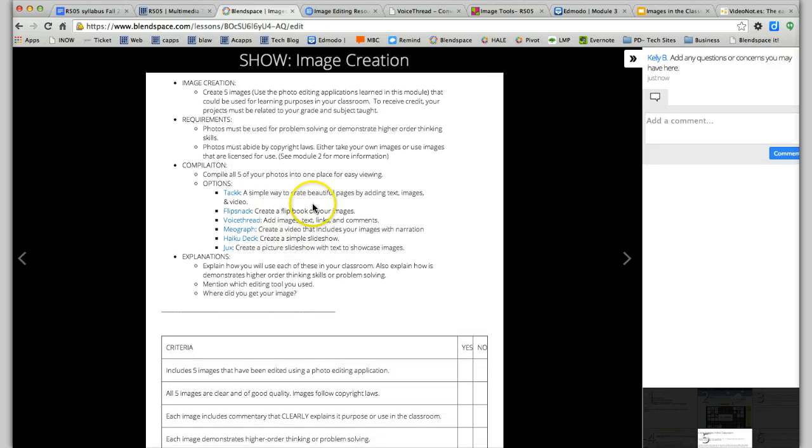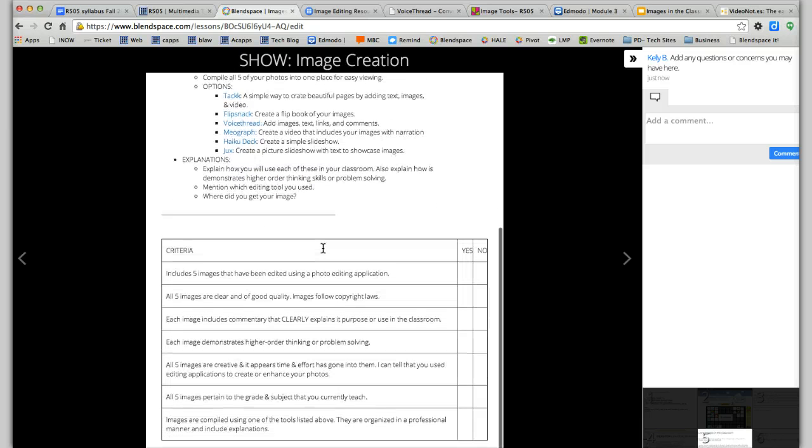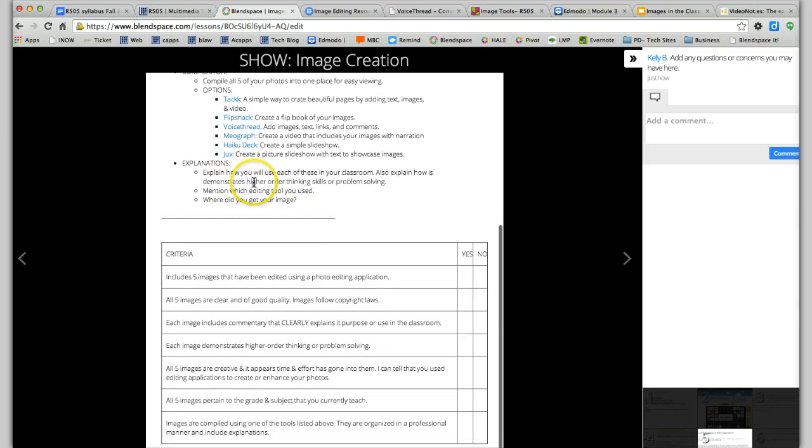Once you have edited and created all of your pictures, you're going to compile them into one place using one of the tools that are listed here. And once you've compiled them there, you also need to make sure that you add explanations. You need to explain how your image is going to be used in your classroom and how it demonstrates problem solving or higher order thinking skills. And you also need to identify where you got the image from.